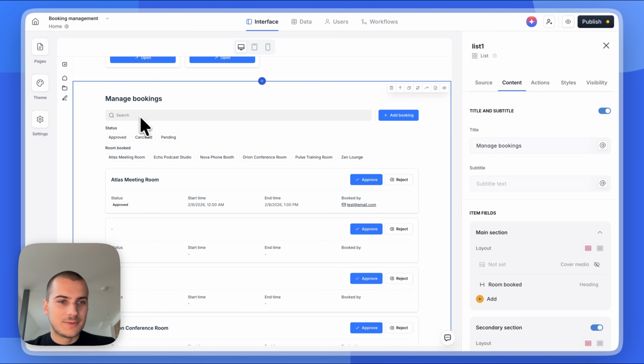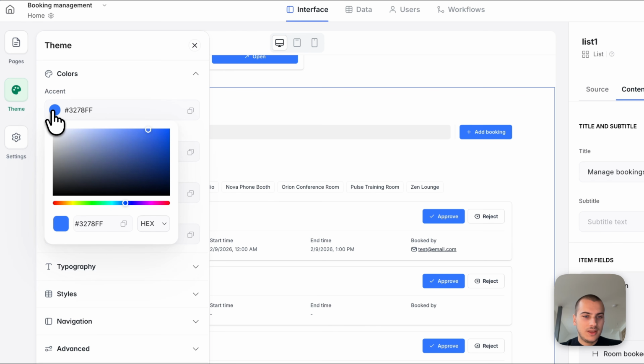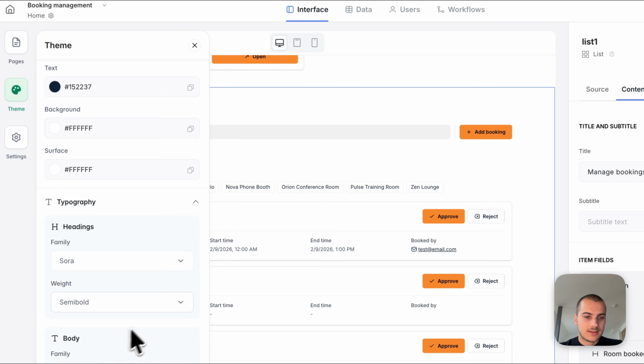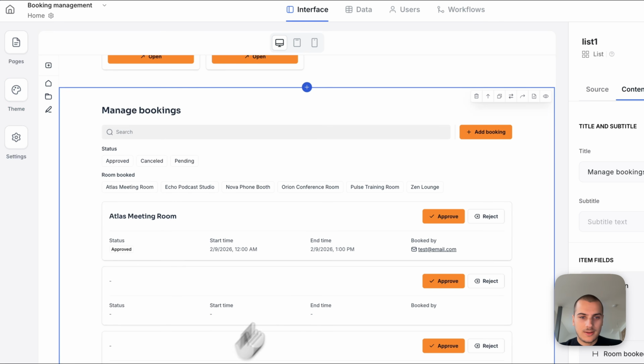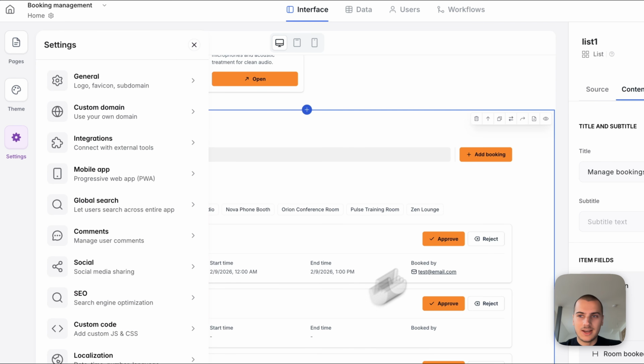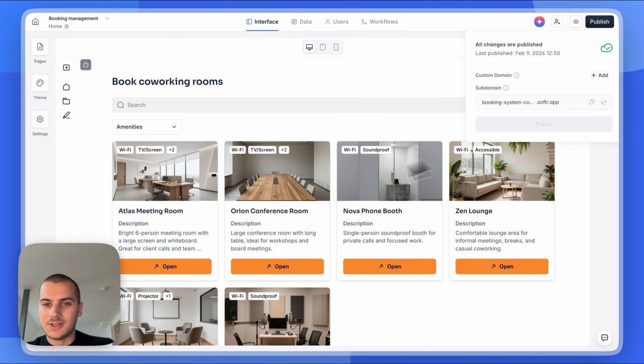And once we have added some customization, I can also go in here and change maybe the theme of my app. Maybe this brand is more orange like this. The text, perfect. And the typography, we have actually Sora as a title typography. Now, if I go in the settings, that's where I will be able to set my subdomain, for example, booking, something like this. And once I'm publishing, it will publish under this subdomain.